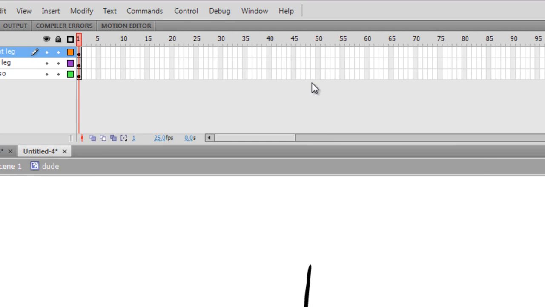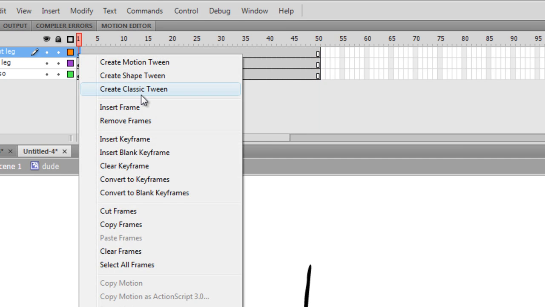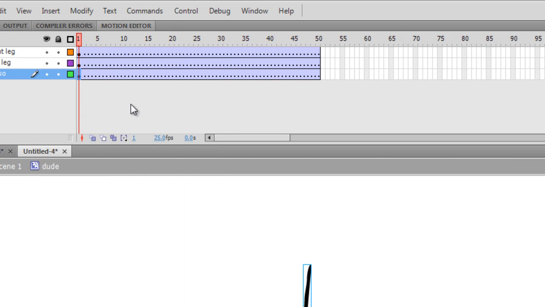Now, you can do whatever frame you want. I'm gonna make it 50. And then I'm gonna click on create classic tween, create classic tween and create classic tween.